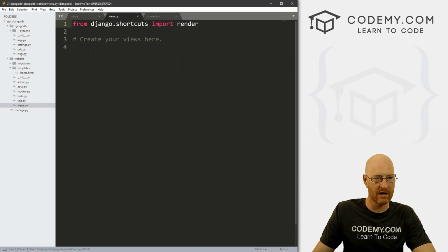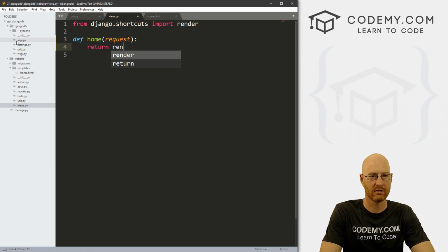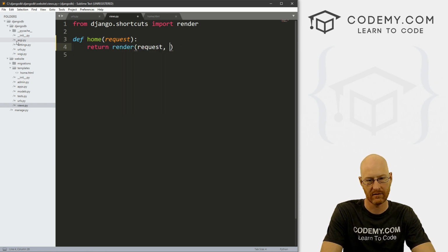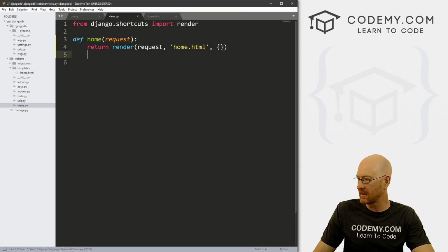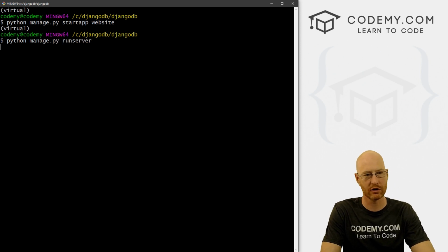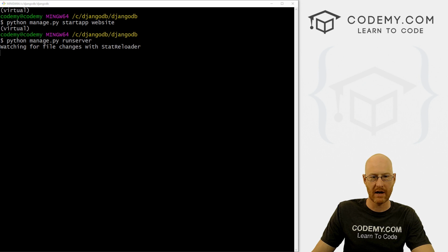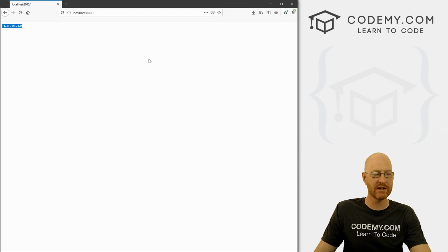And finally, we need to go to our views.py file and create a view. So let's create that home view. We want to pass in the request. And we just want to return render request, home.html, and pass in our context dictionary. Okay, so if we save all these things and then head back over to here and let's run our server, manage.py runserver. And then we can head back over to our web browser and just go to localhost:8000 and boom, we see hello world.